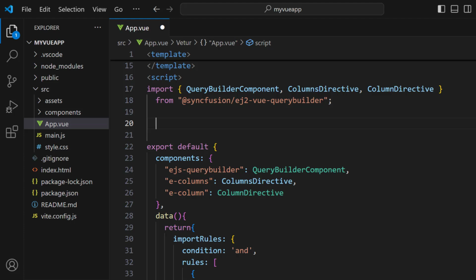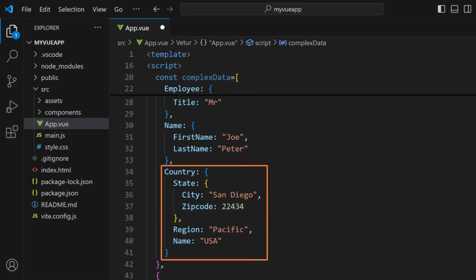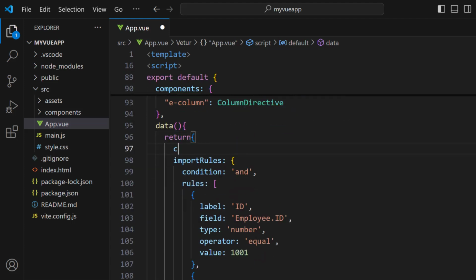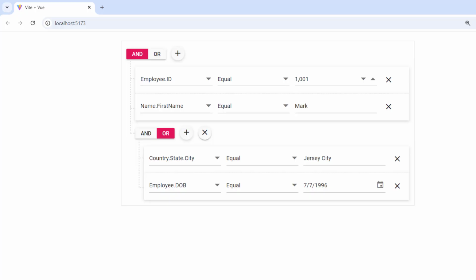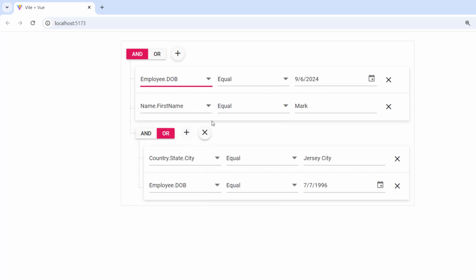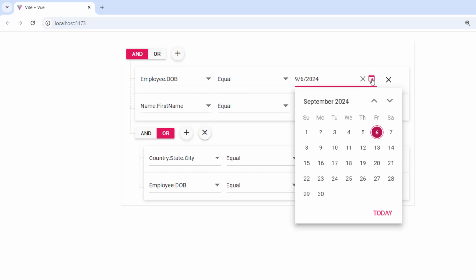In the script tag, define the complex data property. Note that I have added the exact field details as an array of objects and the nested field details here. I collapse the complex data, and in the data method, I return it so that it binds to the query builder. Now you can see the same complex data in the field selector. Based on the field type, the operator changes, and the component changes in the condition.